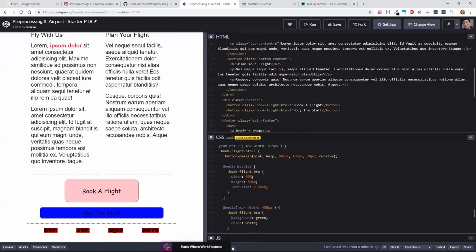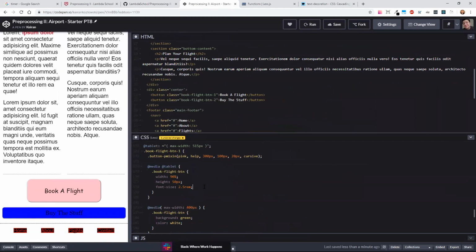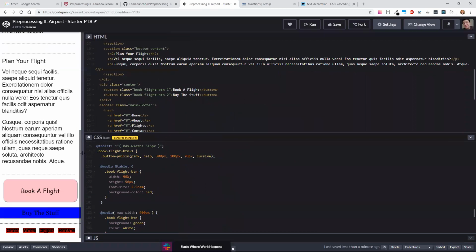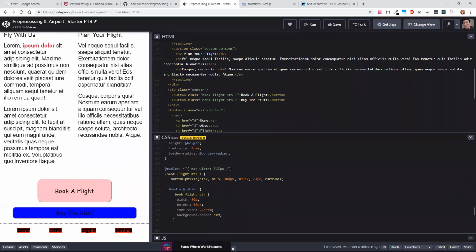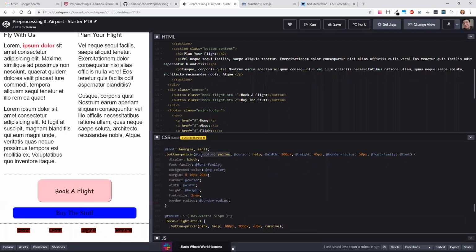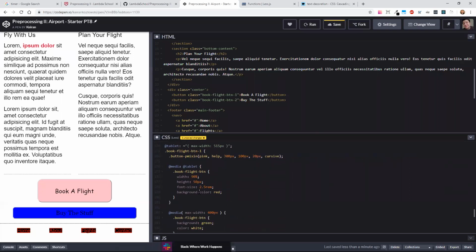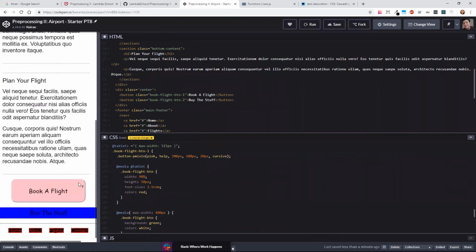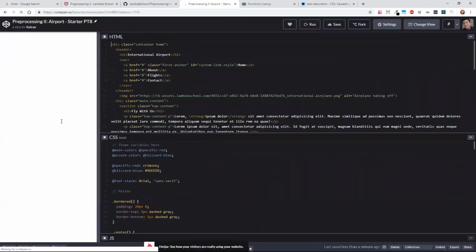So our book flight button should get smaller, I guess, at this media query. Let me actually change the background color so we can see, red. Not sure that it likes it. Let me take the background color off of there. Actually, I'll change it to the text color. So I'll just do color. Make sure that I don't have to refresh for whatever reason.